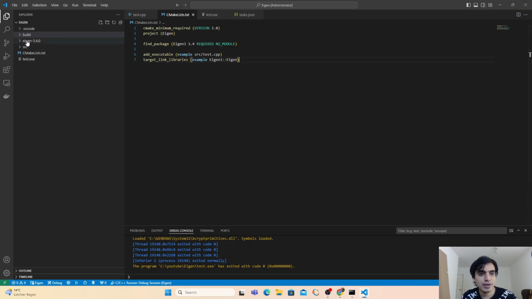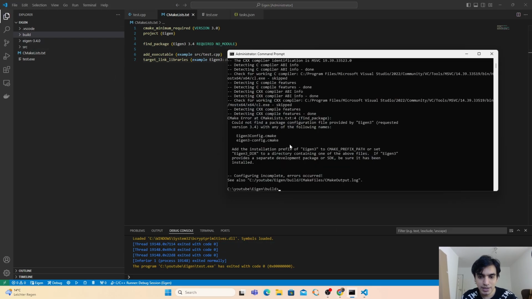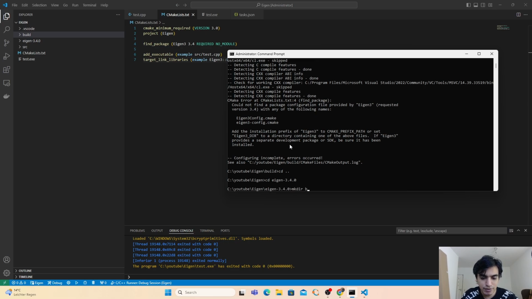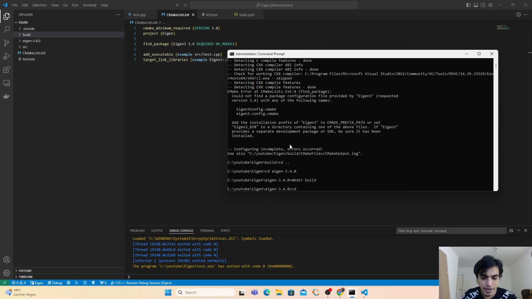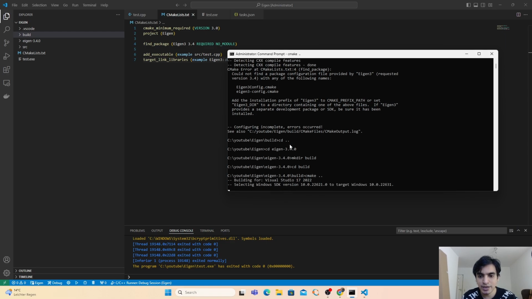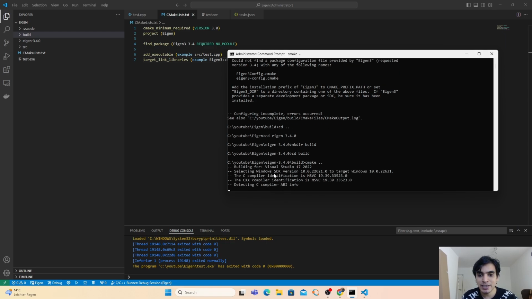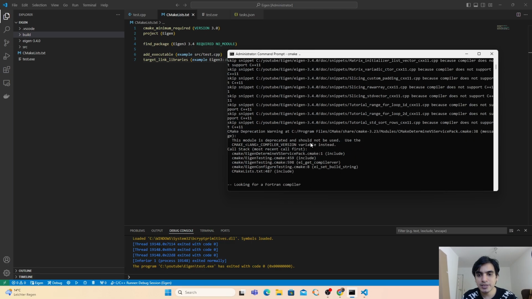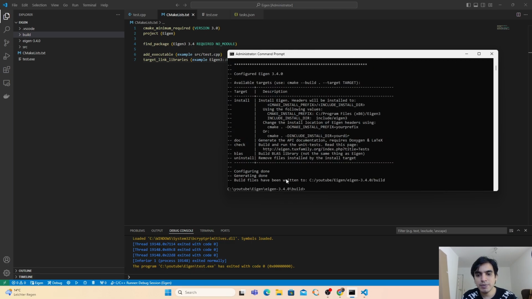So you have to go inside the Eigen library from your CMD, go back and go inside your Eigen library, and you have to create a new folder with the name of build, and go inside this build folder and type cmake space .. and press enter. Now it is building your Eigen library. It will take a few minutes to complete this process. After the successful build of this library, you will get these messages in the end: configuration done, generation done. It means your build is successful.